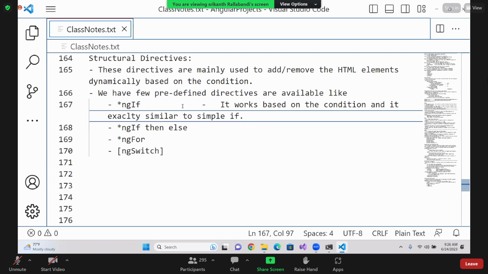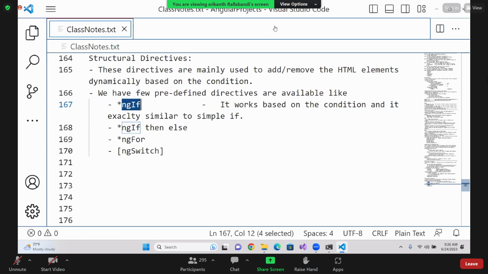Exactly the same thing we can get with the help of ng if also. ng if will work based on some condition. If that condition is true, then it will render the UI on the HTML, on the browser. If the condition is false, it will ignore it completely. That is how ng if works.